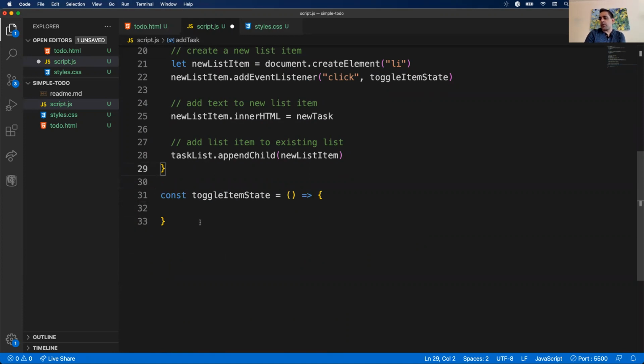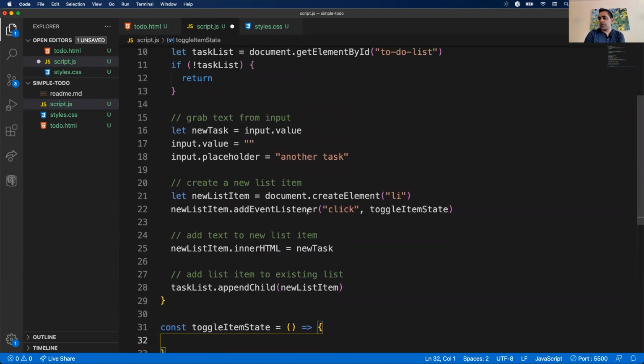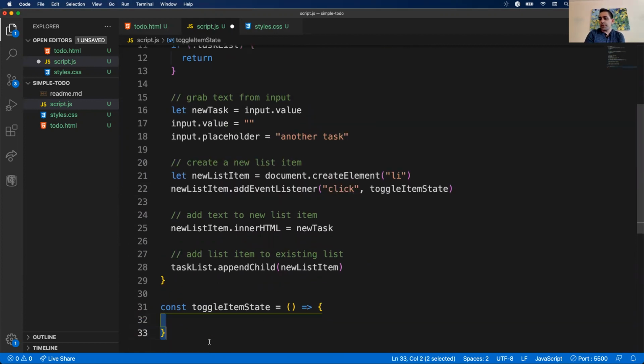All right, so toggle item state. Goal here is basically when I click on an item, I should be able to check it off or strike it through. So I'm gonna go do that.